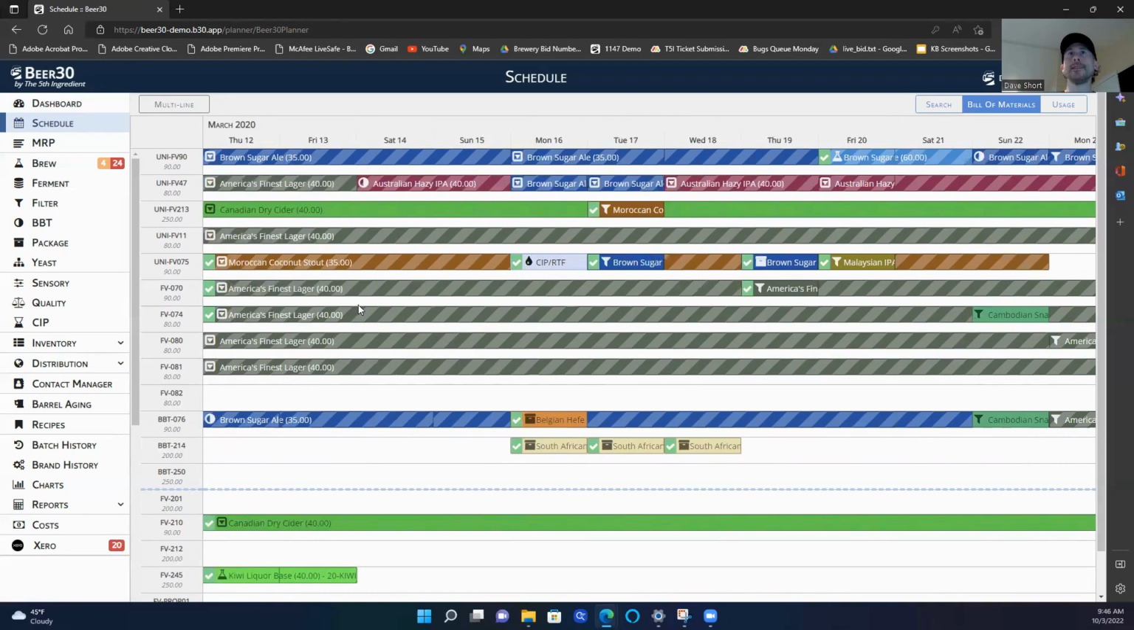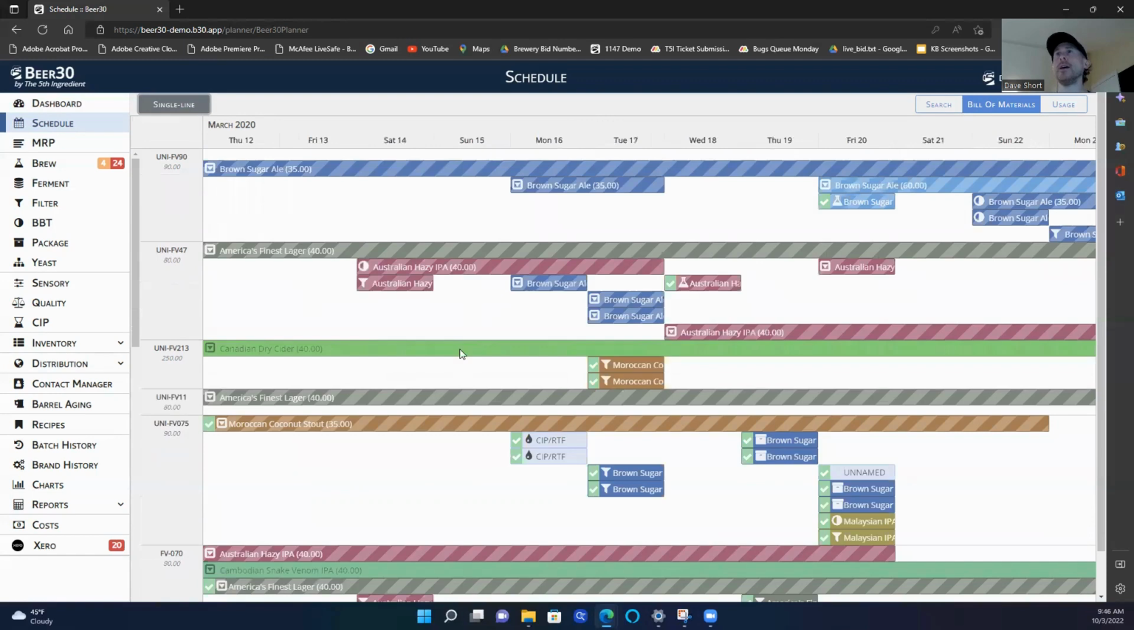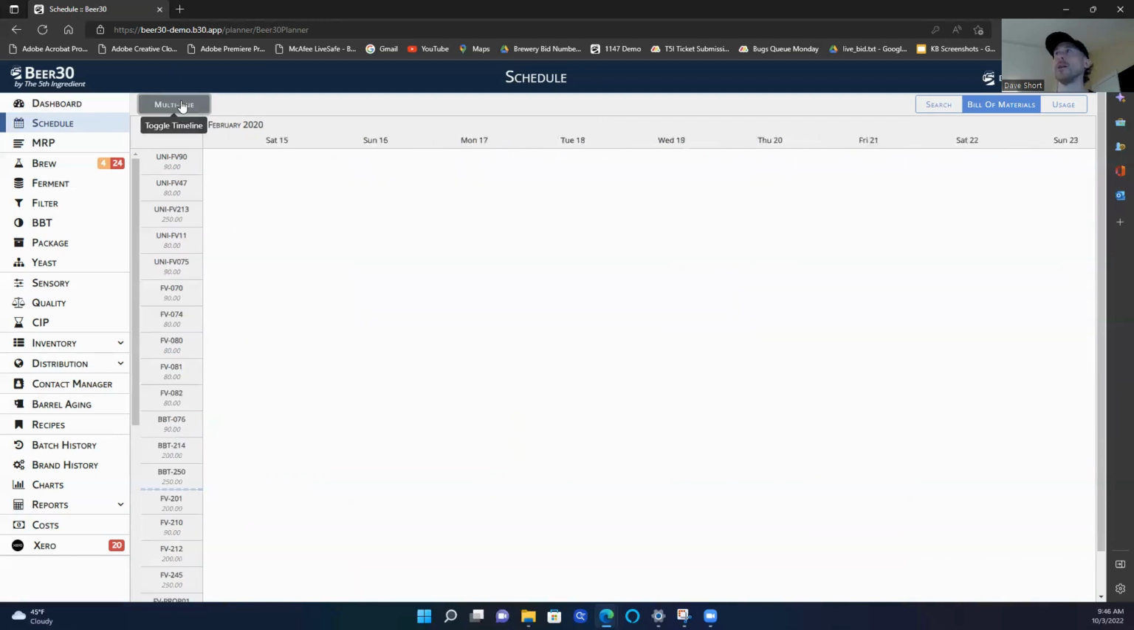Another thing, we are on a single line view right now, so everything is a little bit condensed. If we want to see all the tasks associated with these items, we can click here into multi-line. It'll expand out so we can see dry hops or sugar additions or other things associated with those brands and batches.